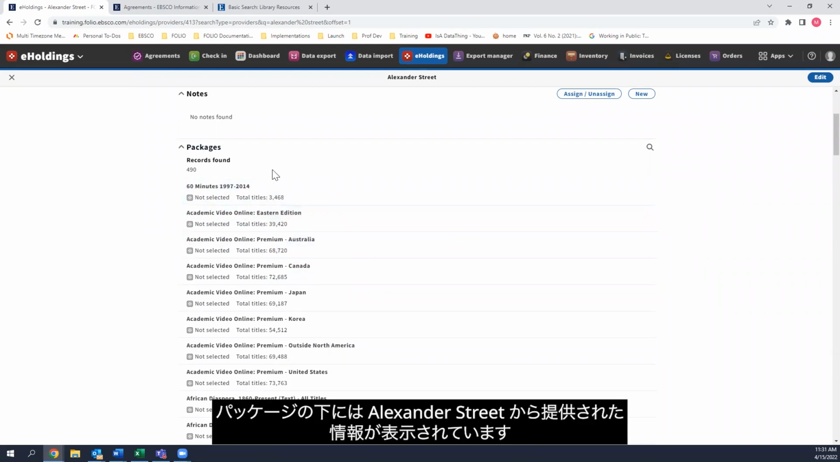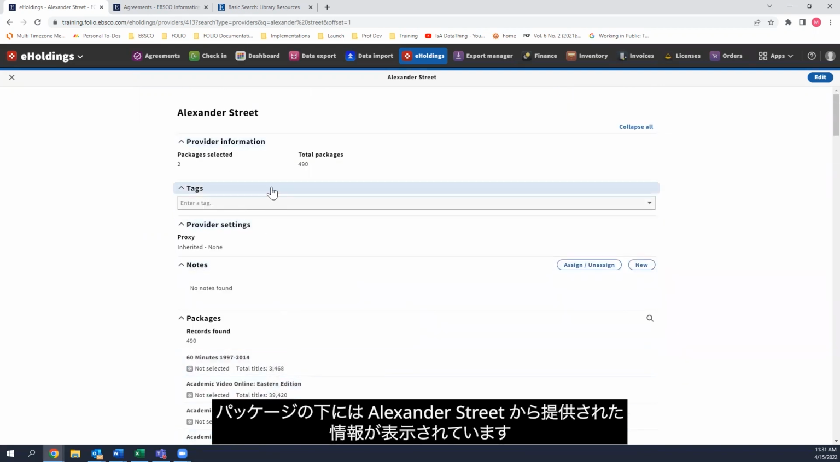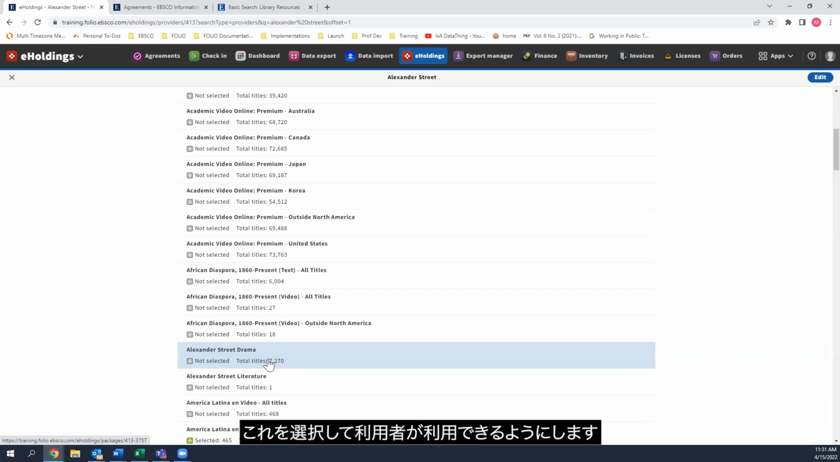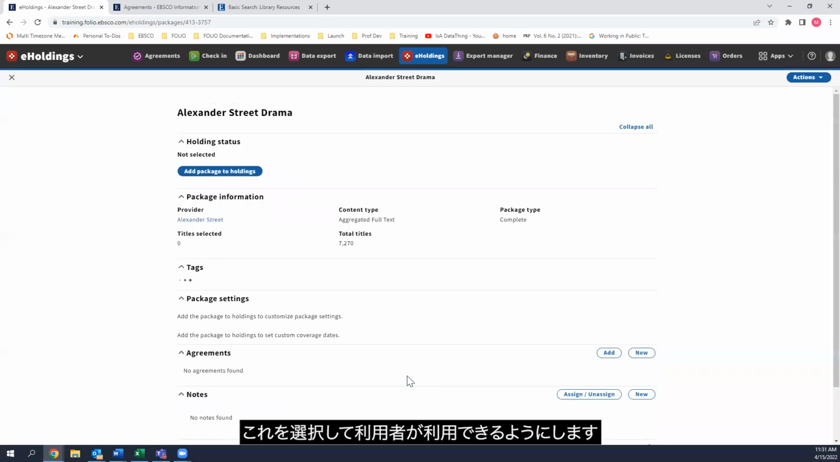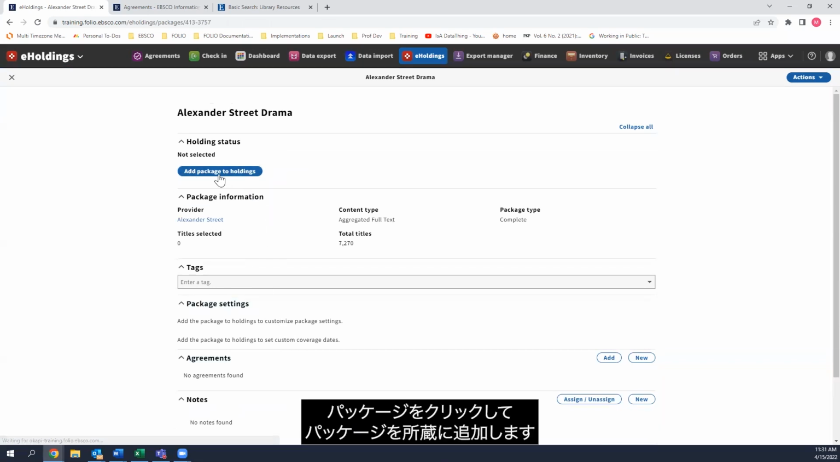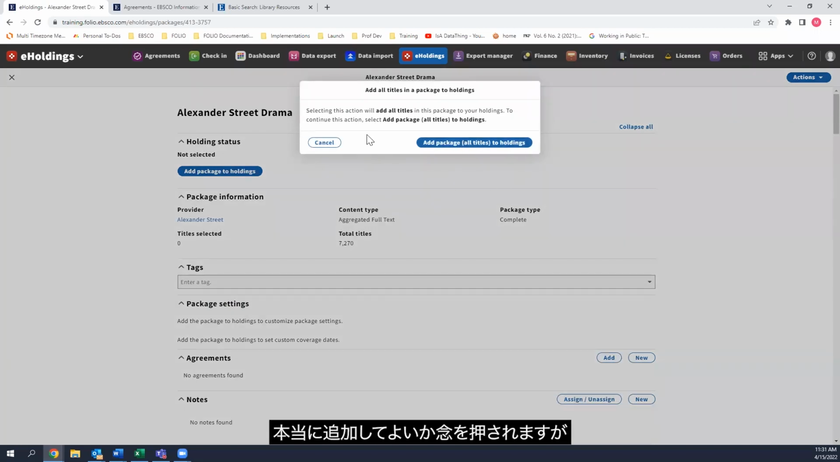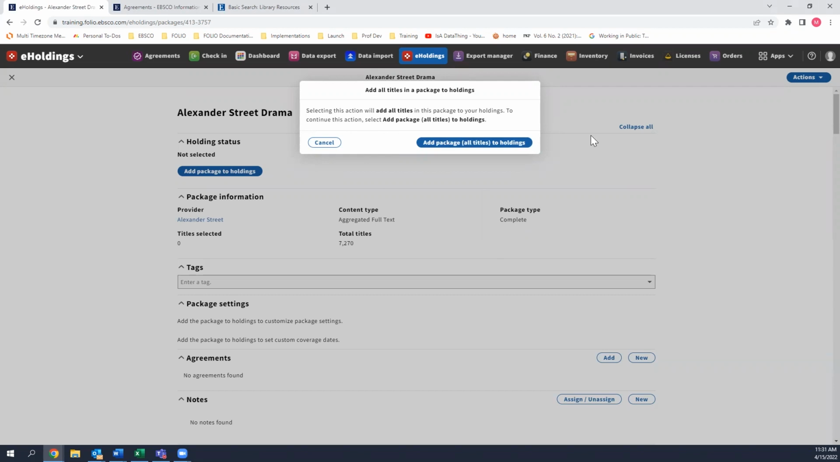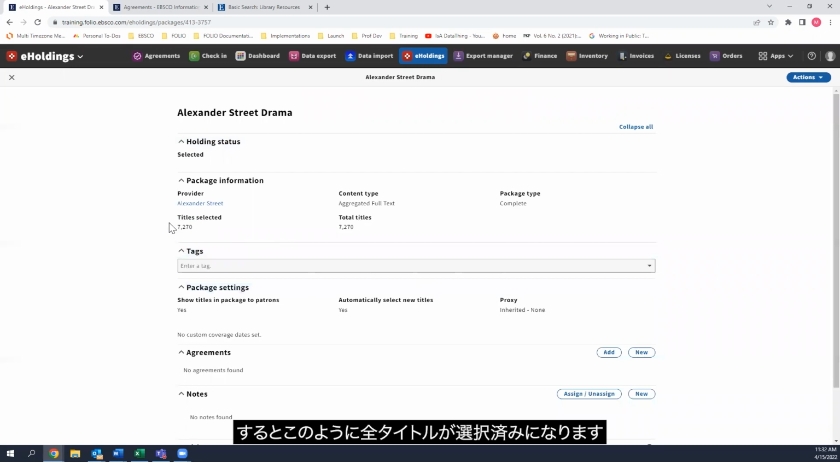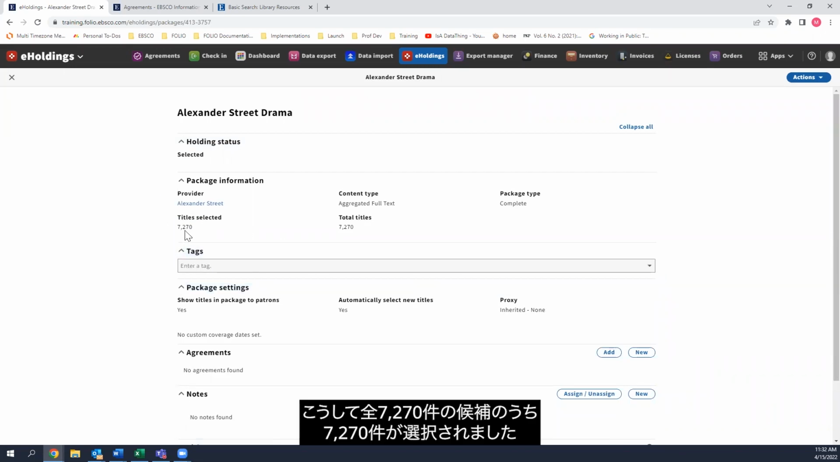So under packages here, I can see what Alexander Street has provided. And let's say that I just subscribed to Alexander Street Drama. My order came through. So now I want to select this and make this accessible to my patrons. I click on my package and I add my package to holdings. When I do this, I'll have a chance for remorse if I need it. And so I'm going to add the package, all titles to holdings. And you'll see now this selected all of my titles. So all 7,270 are now selected out of a possible 7,270.